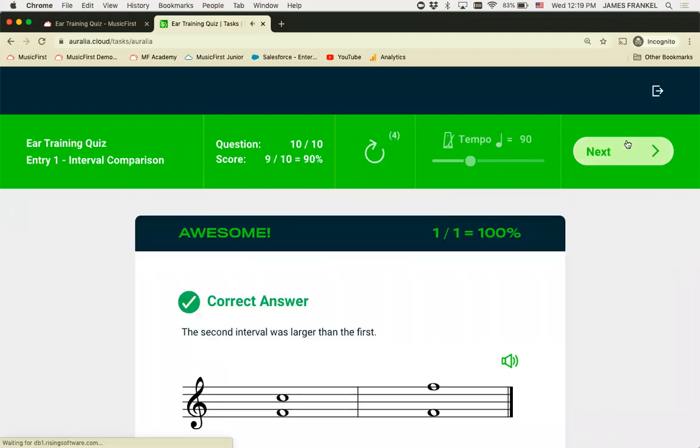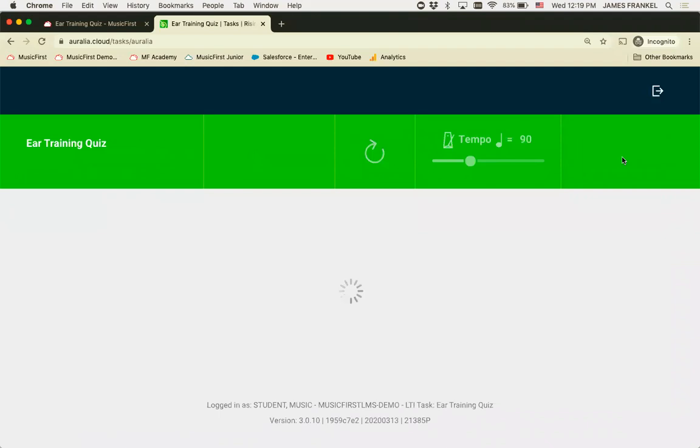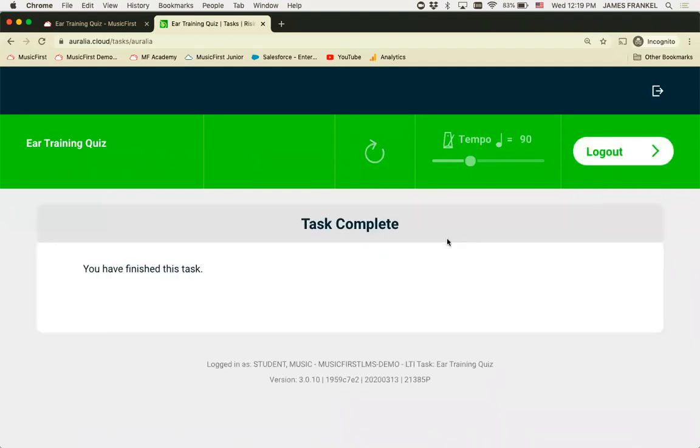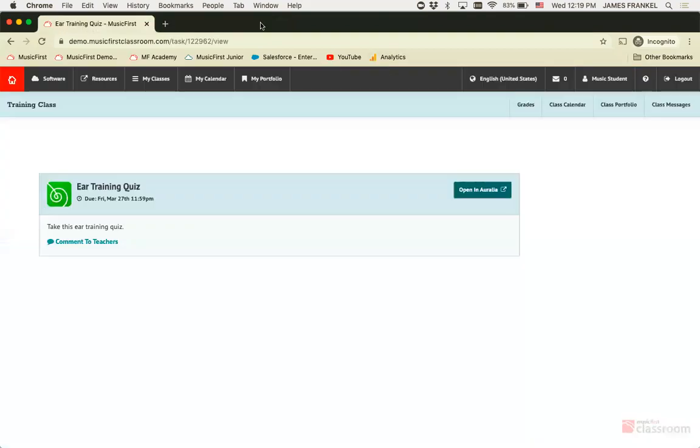And that's great. It will auto-populate my gradebook when I'm done. Okay, so I'm all done with my quiz. I click next. It says your task is complete, and I can log out and get rid of it. All right, so I did mine. I'm all finished. I feel good about myself.